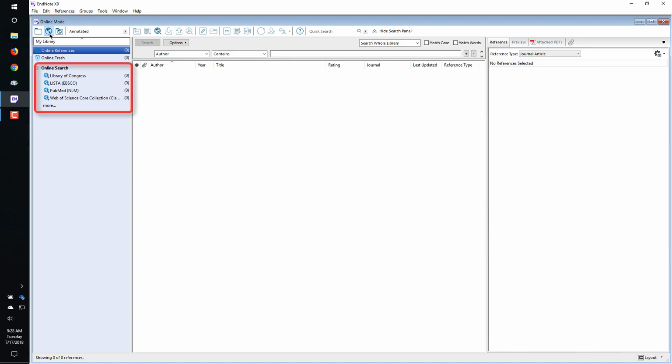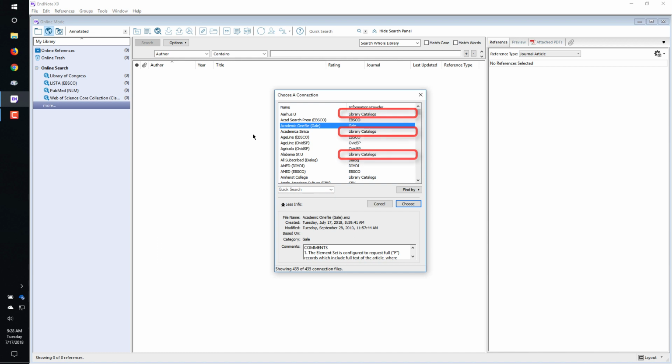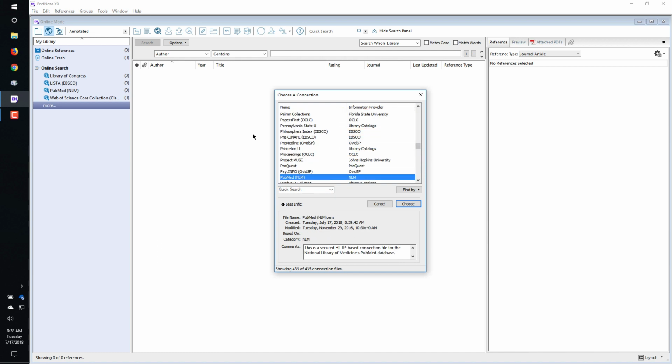In the Groups panel, I see a list of favorited online search options. To search databases not listed among my favorites, I can click More underneath the list of favorites. Clicking More brings up a list of all the installed online search files on my computer. Additional online search connection files can be downloaded from our website or added by performing a custom installation of EndNote. Databases showing Library Catalog under the Information Provider heading are generally available to the public. Other databases may require a subscription with the information provider.